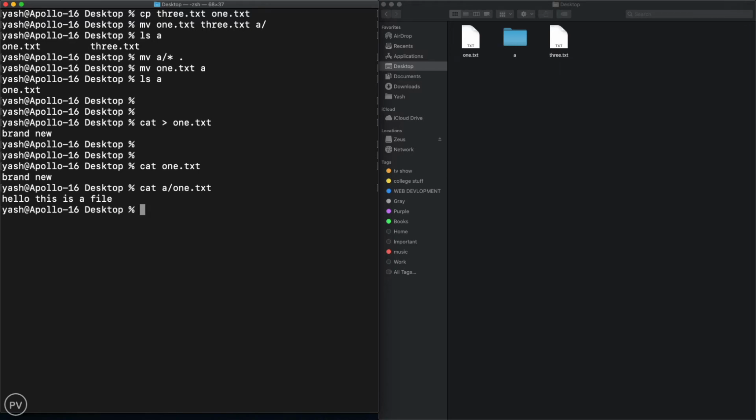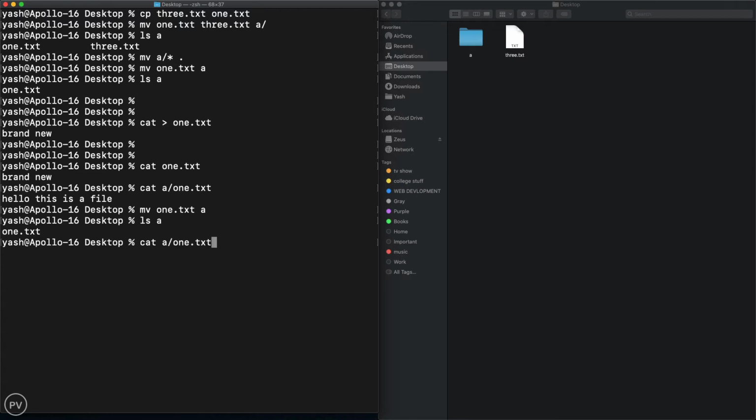Okay, now let's try to move 1.txt inside directory A. So we will say mv 1.txt and directory A. Okay, the file is gone from the desktop, so it's definitely inside A. And when we see inside A, there's only one file. So let's try to print out the contents of the file. And we can see that it's overwritten our previous file.